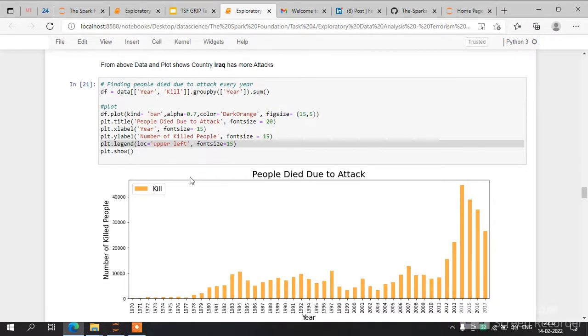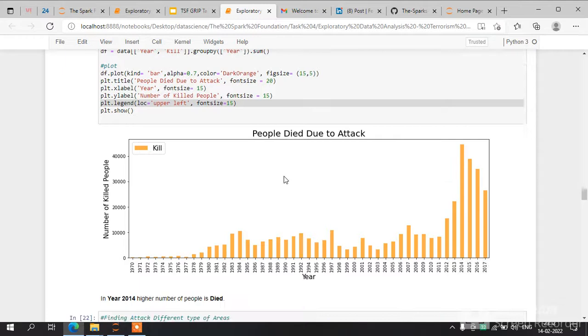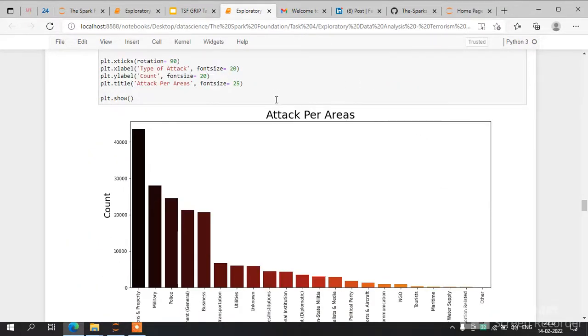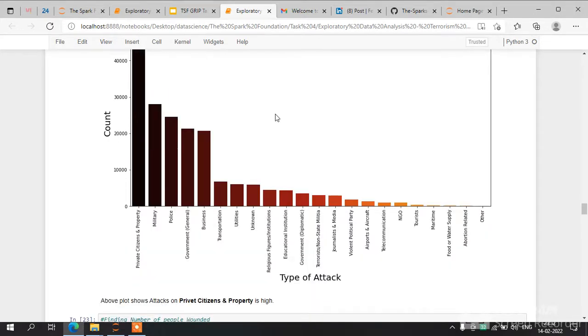Then we find the number of people who died due to attacks in every year. In the year 2014 a higher number of people died. Then we check attacks per target area. Here we found attacks on private citizens and property are high, followed by military bases.